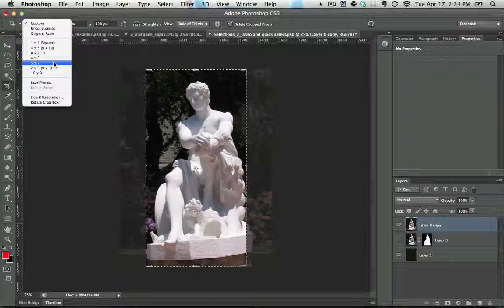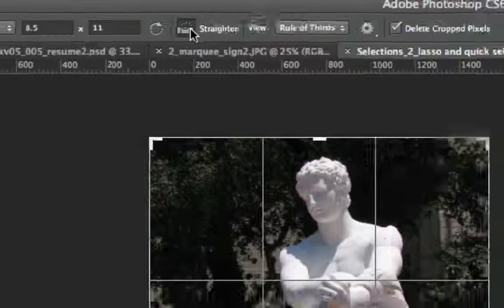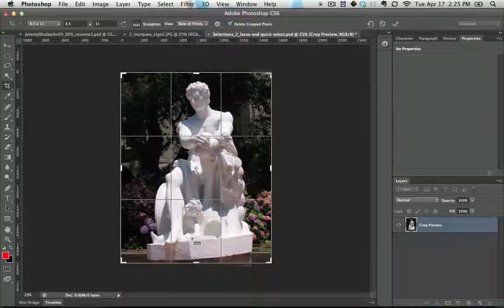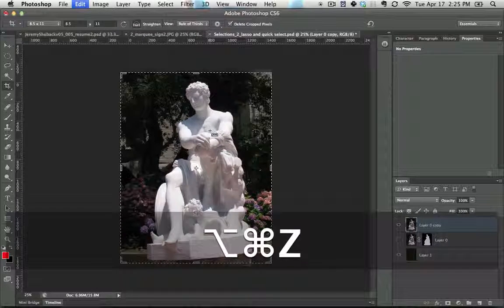And you can also constrain it to things like 5 by 7, 4 by 3, 8.5 by 11. And it will do that for you, and it will love you. The other thing that you can do with the crop tool is you can use the straighten tool right here. And all you do here is you just draw a line with what you want to be straightened. You click enter, you say OK, and it straightens the image accordingly.